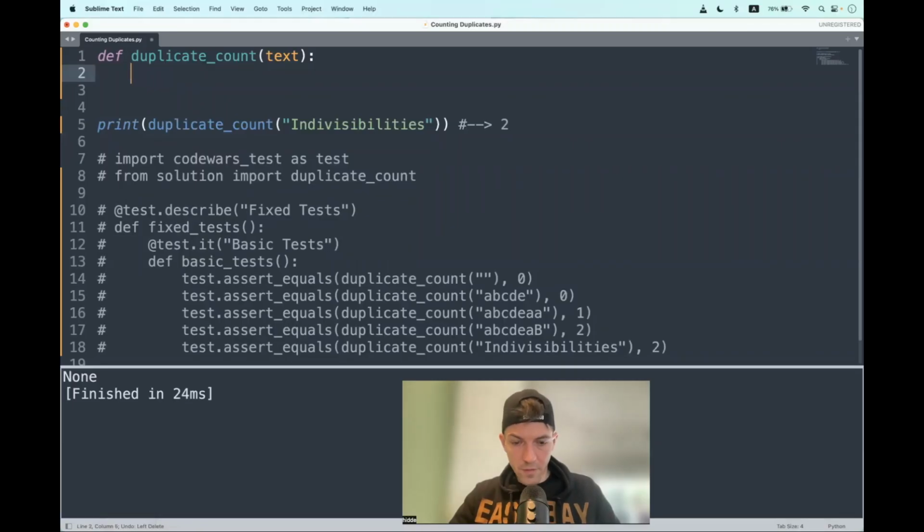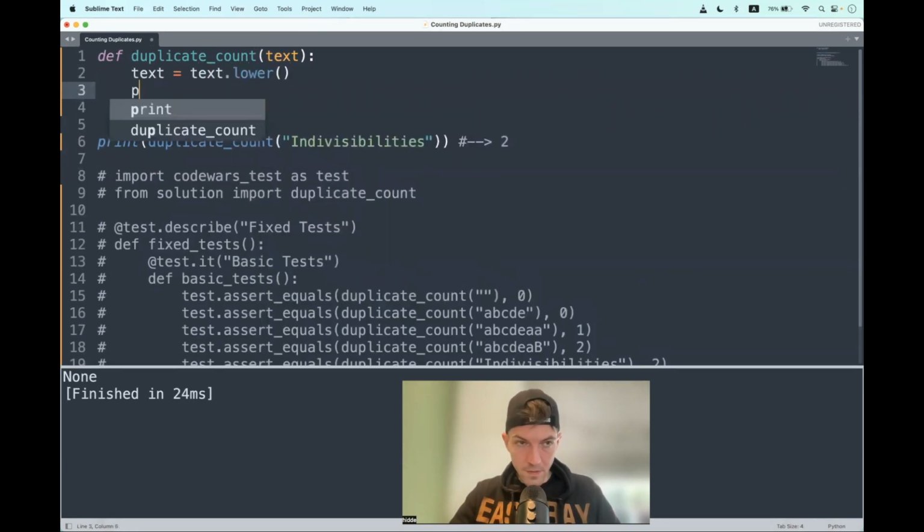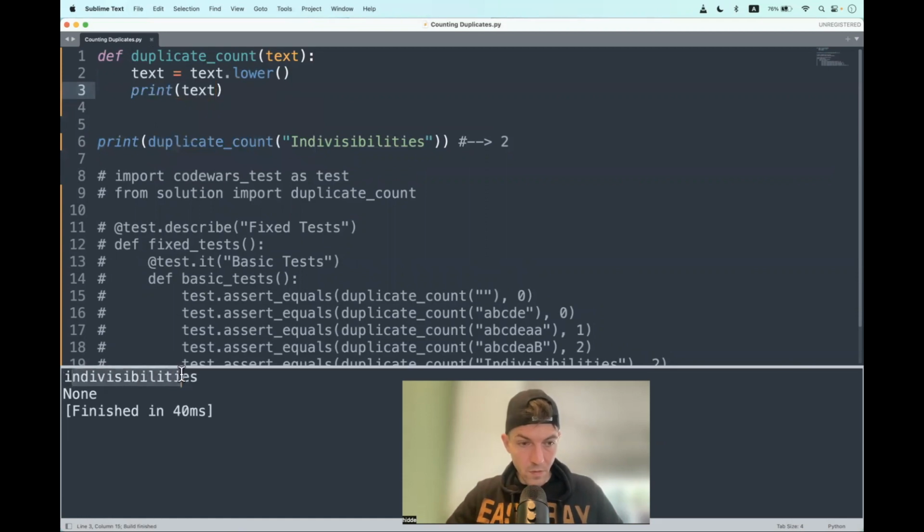First things first, let's convert the string to all lowercase letters with the following method, text.lower. Let's print the text here. Yeah, we're dealing with all lowercase letters now. What I want to do now to count the duplicates is to create a new dictionary and assign all the letters to a key value pair. So let's call it dictionary is equal to curly braces.